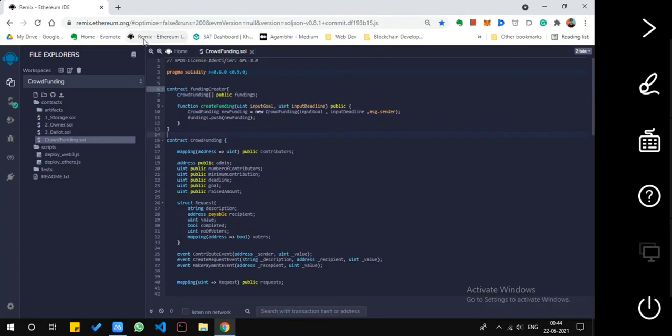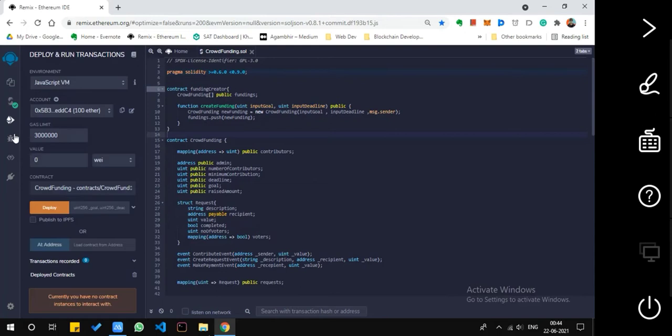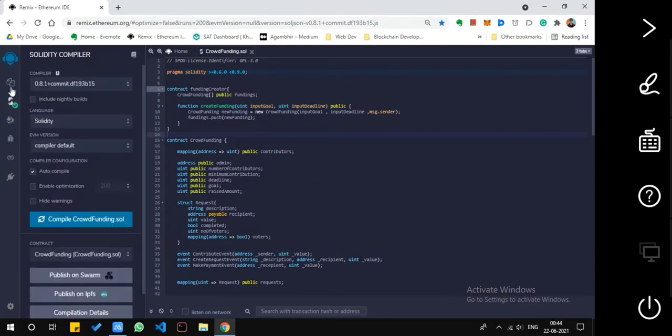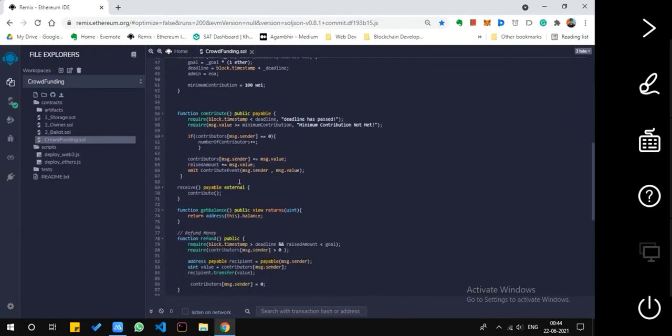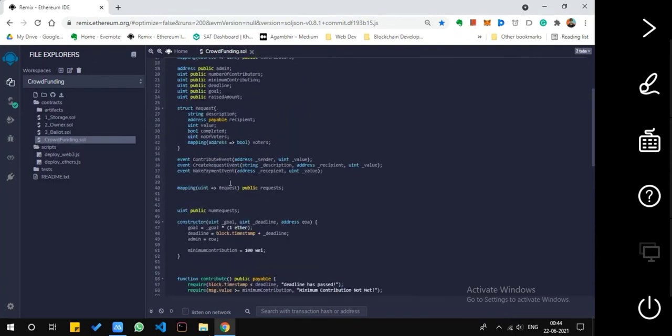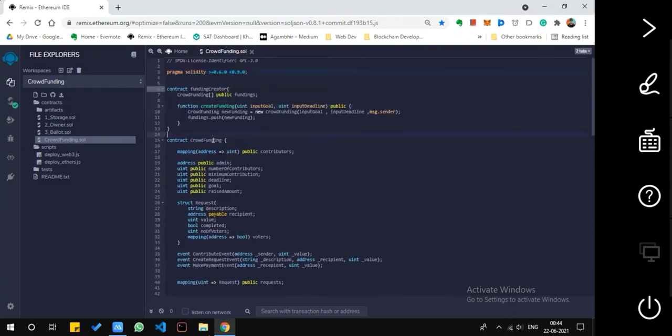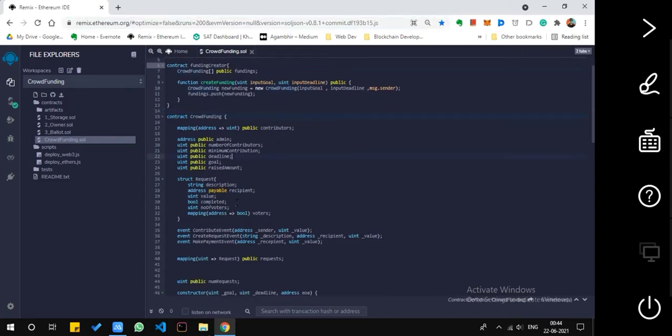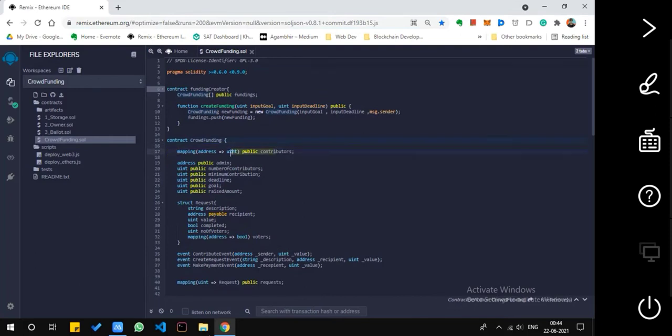I used Remix for this contract. Remix is an IDE, like a text editor for Solidity, and it lets me test the contracts I make and compiles them, so it's easy to use. If you are a beginner, you can just open Remix at remix.ethereum.org and play with it to get familiar with it.